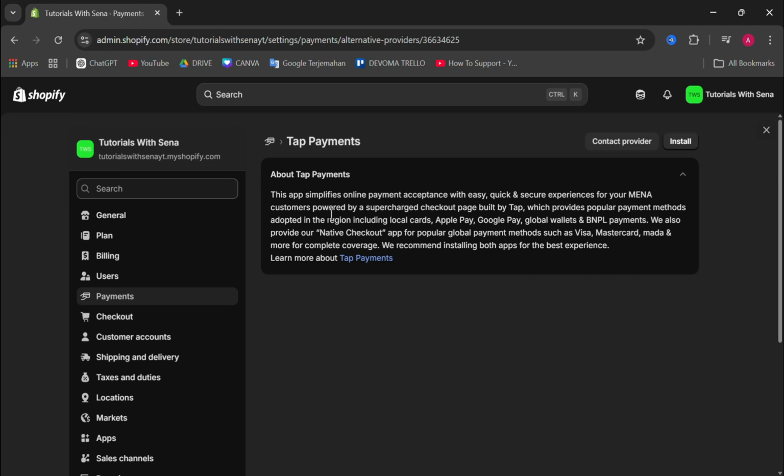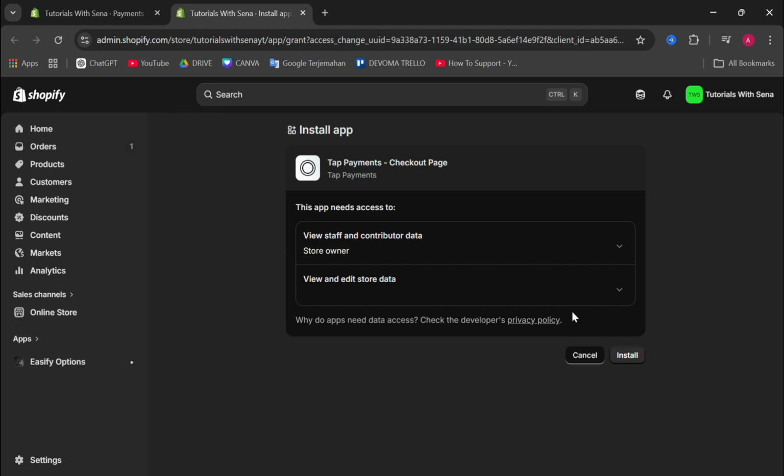And as you can see, this is the description about tap payments. After you read it, you can just click install here, and then you can click install again after you read the terms and conditions.